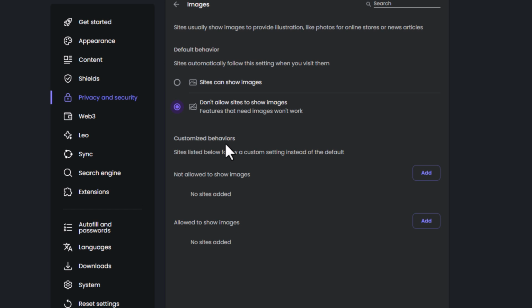That is how to disable pictures from being displayed on web pages in the Brave web browser.